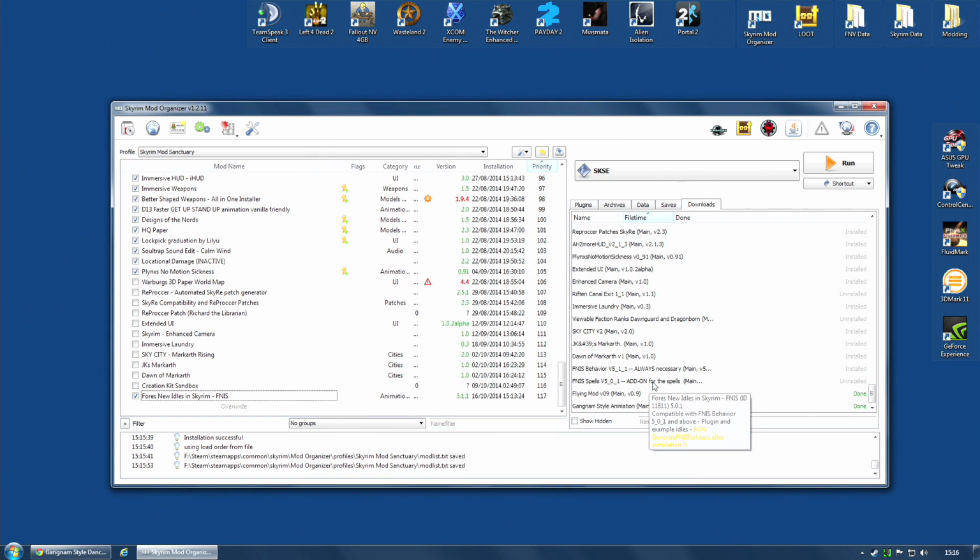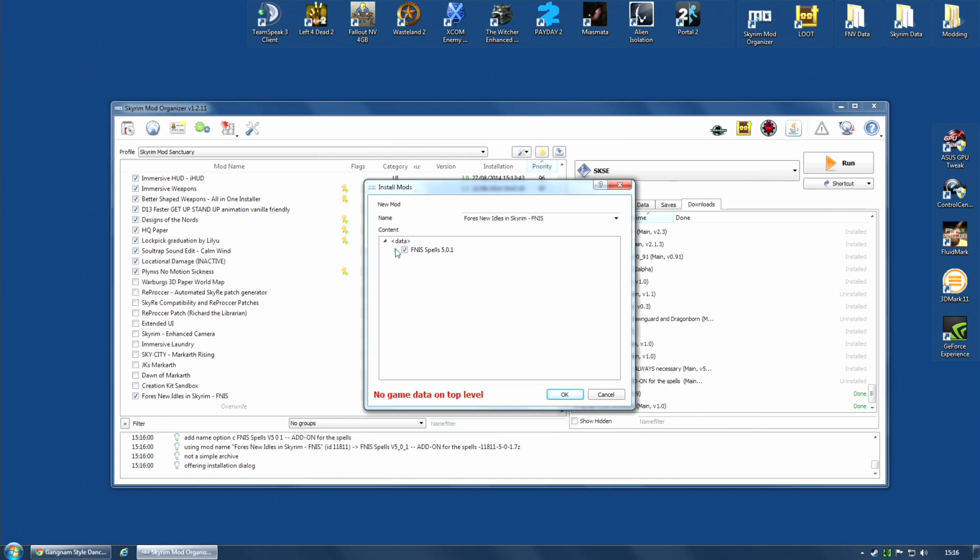Then I'm going to activate the spells add-on. Once again, I'm going to open it up until I find the data folder underneath FNIS spells. I'm going to set data directory, looks good. And I'm also going to change the title to spells add-on. You could have left the title as it was, however, it would have installed those files to the existing mod. I do not recommend doing that.